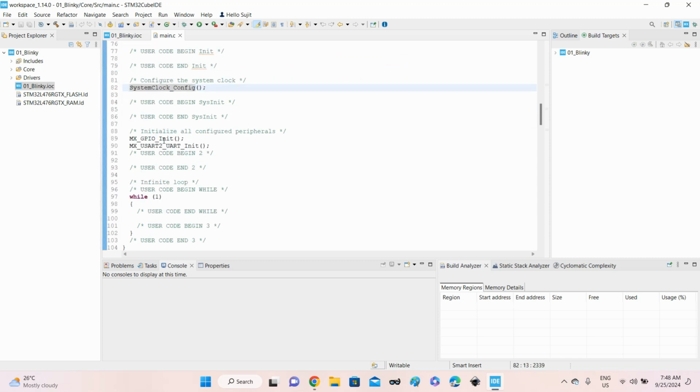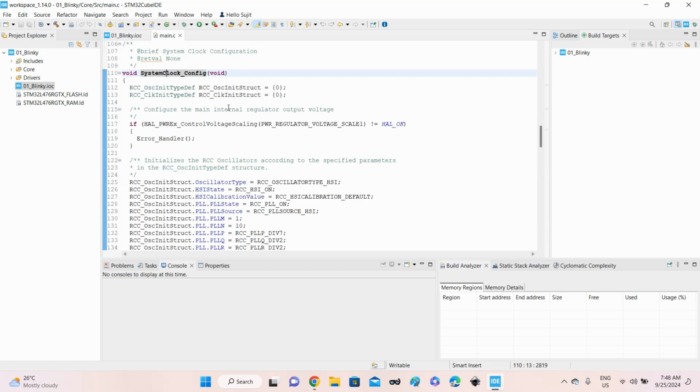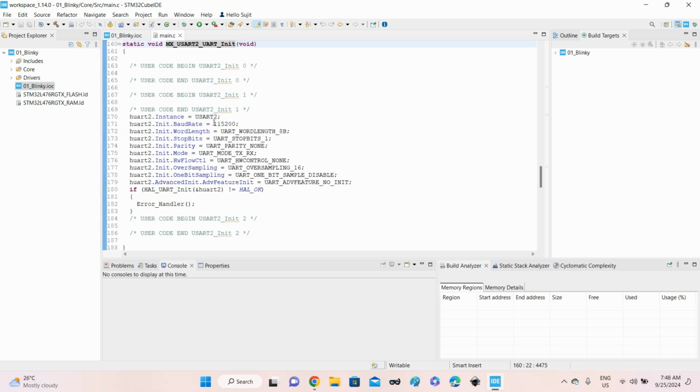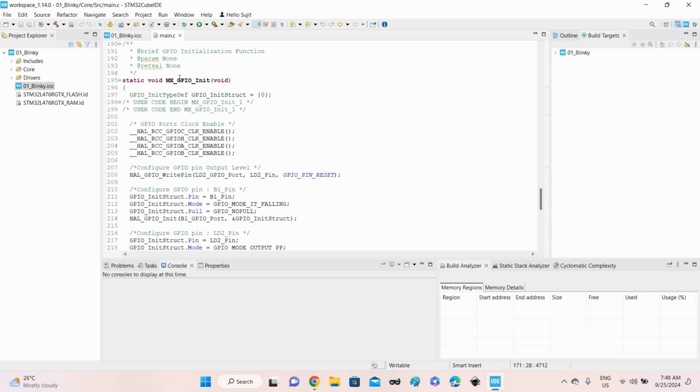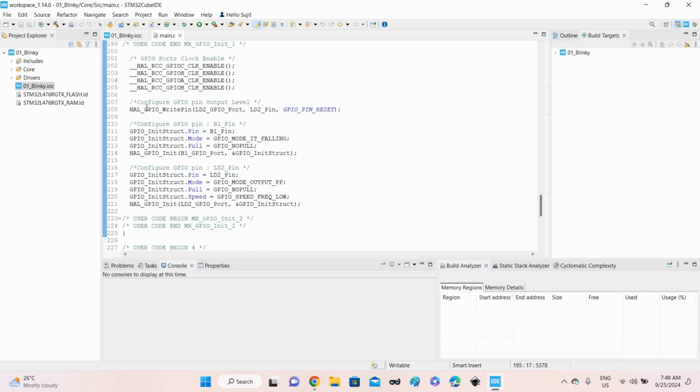If you see, HAL init, all these code blocks will be added automatically. So GPIO init, we did the GPIO configuration, and we did the UART configuration also. System clock configuration is loaded by default. Then this is the UART configuration. UART is initialized with this baud rate. If you want to change the baud rate, we can change it from here as well. And we will not be using the UART here, by the way. And if you see the GPIO init.